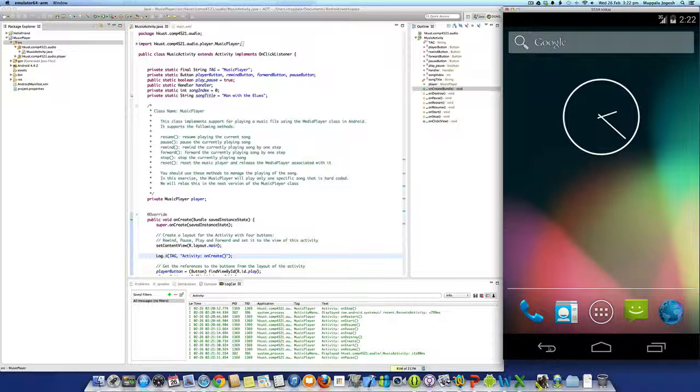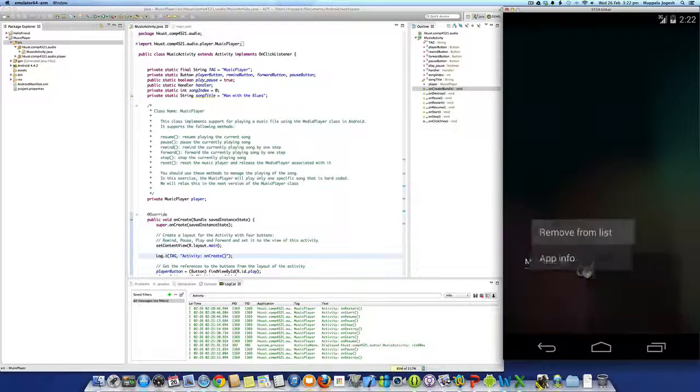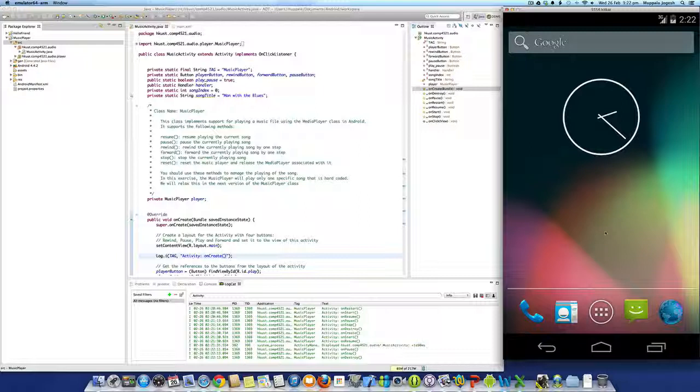Now, the only way you can stop the music player is to go and click on the applications and then literally kill the application. Now, this doesn't seem right.